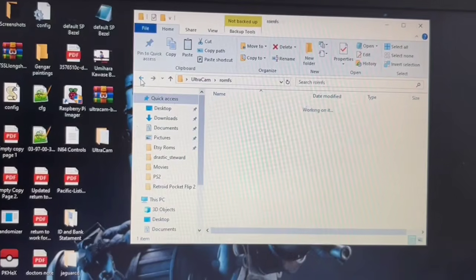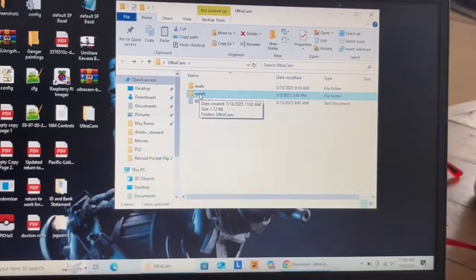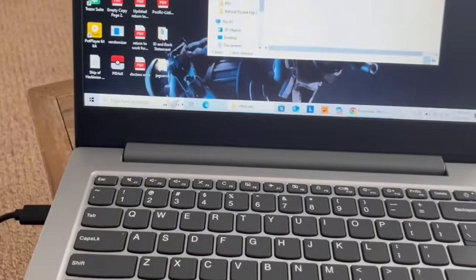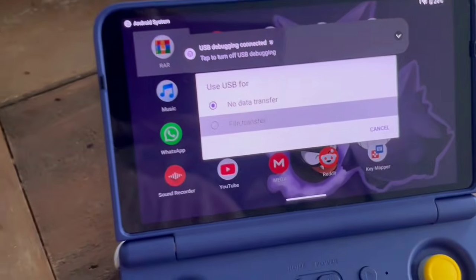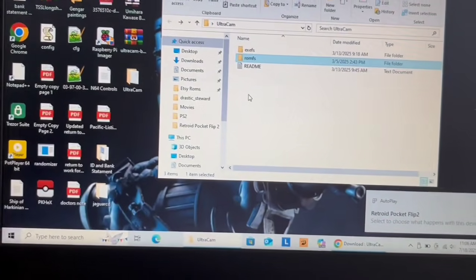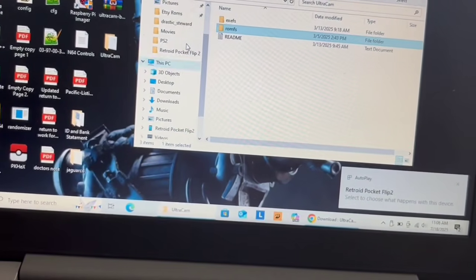And now you're gonna drag these files onto your Retroid Pocket Flip 2. So get a USB cord, plug it into your computer. Make sure you select file transfer. And then you will have your Retroid Pocket Flip show up like that, okay?